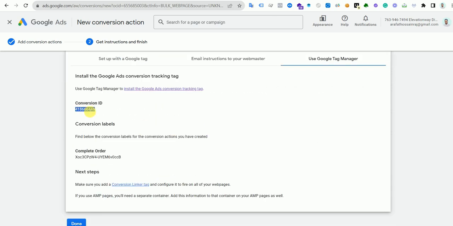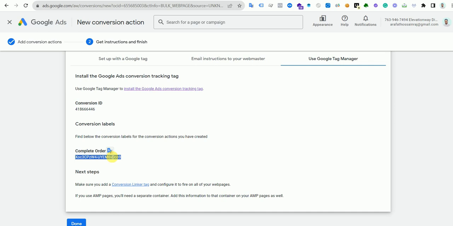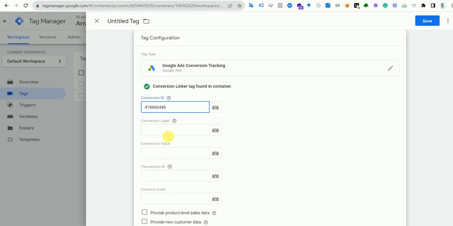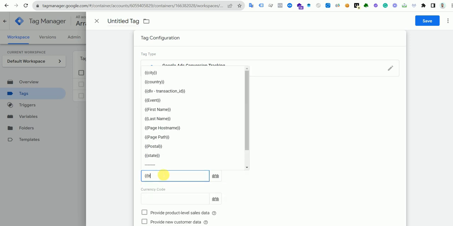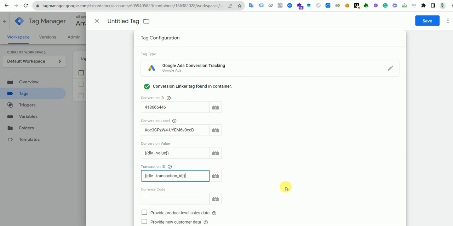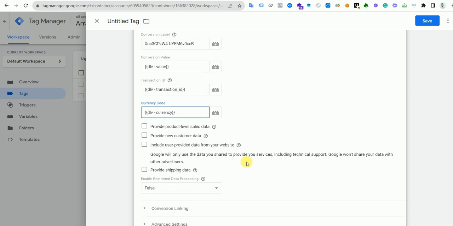So this is our conversion ID, so we have to put the conversion ID in there, and the conversion label. So this is the conversion label, and for value we have already created a variable, so this will be the value. This is the DLV value. Transaction ID, sorry, this is your transaction ID, and currency, see your currency, DLV currency. And now we will implement the enhanced conversion.